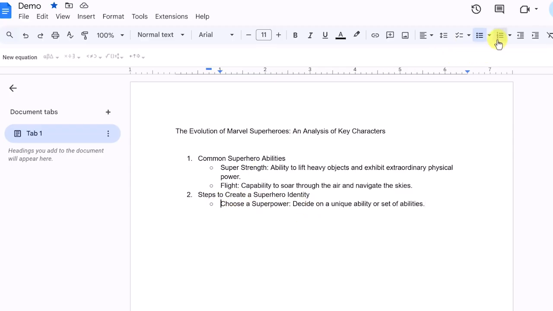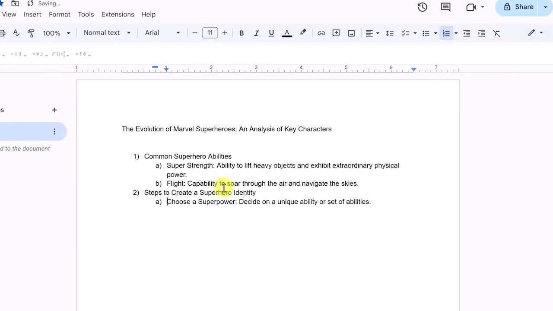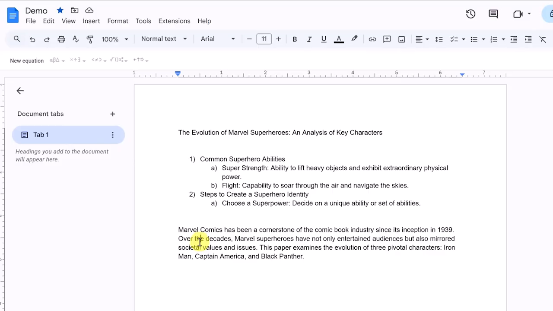If I wanted these to be a number, you can see how it does the A's. If I drop down, I have some different options as well. So if I click on it, notice that it's using the brackets. So take a look at all the different ways that you can add the bullets or the numbered list or even the checkmark list. Line spacing is something that you can adjust prior or even after.